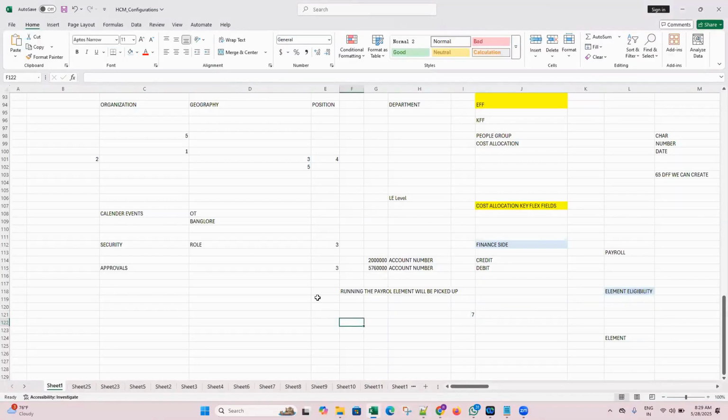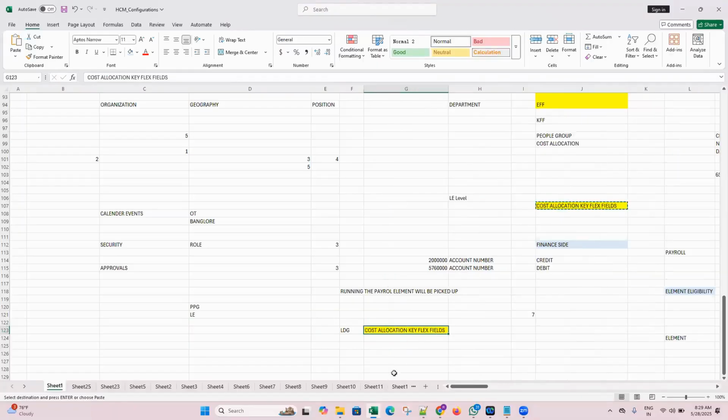Now, theoretically, creation is very easy, sir. You can observe this is LDG. I already told you, right? PPG is maintained at the LE level. But coming to cost allocation, at which level do we maintain it, sir? At the LDG level we will maintain it. Okay, got it.